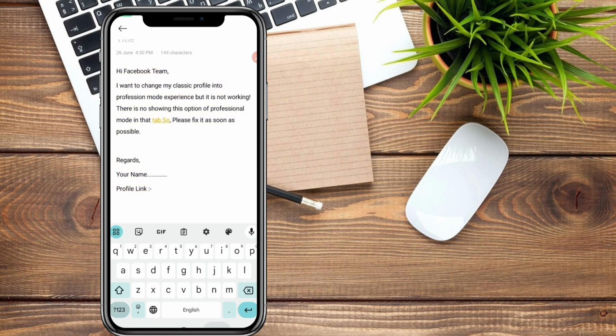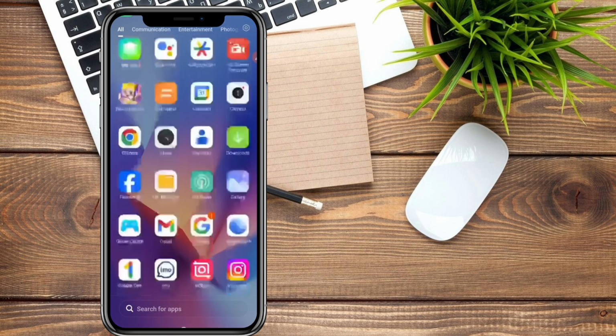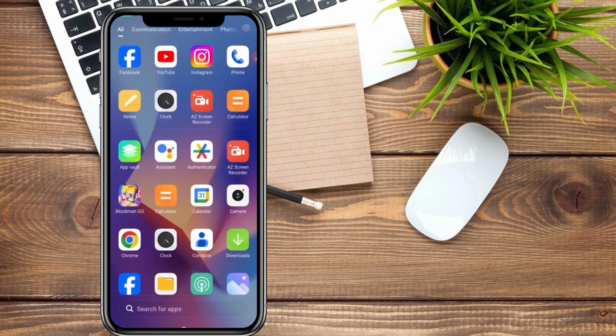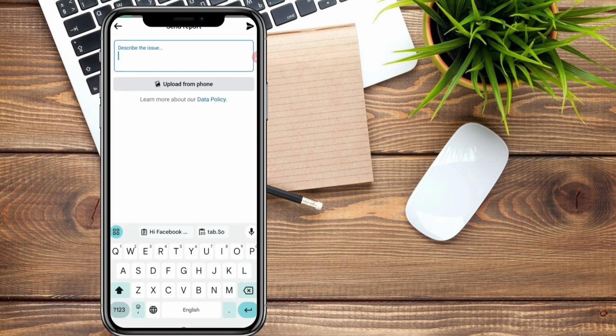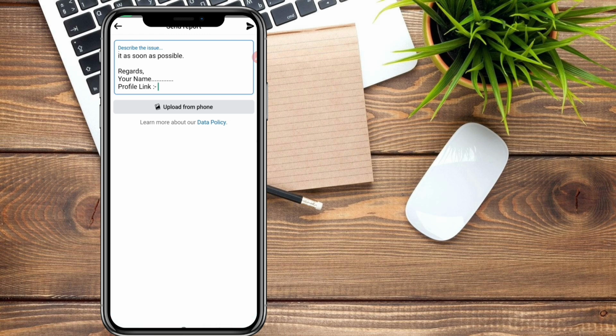And guys, you have to fill in your profile link also. Regards, your name, your Facebook profile name, and the profile URL or link also you have to copy and paste here. I again open Facebook, and simply you have to paste this. In this profile link you have to fill in your Facebook profile link, and in this your name you have to enter your name, guys, not my name. And after you fill in the whole thing from my description, now you will see upload from phone.